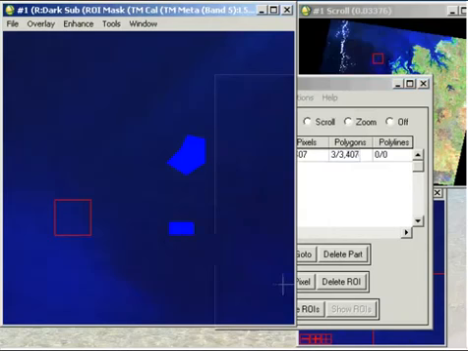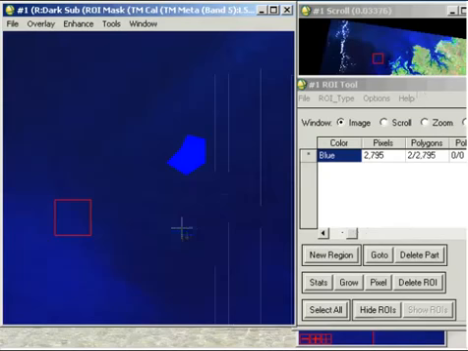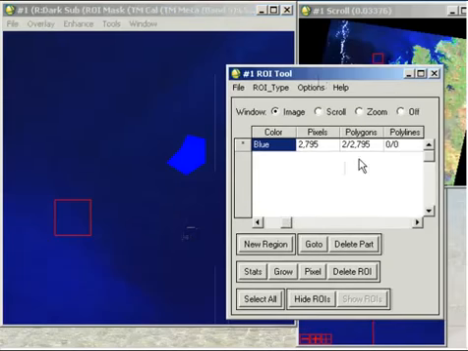And now what you can also do is, if you decide, actually I'm really not happy with that particular polygon that I chose there, use your middle mouse button, which is often the wheel on your mouse, just to click on that, and that will delete it. And as you'll see, that was deleted automatically within the ROI tool window as well.